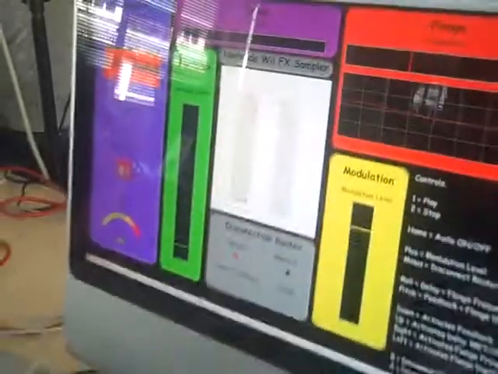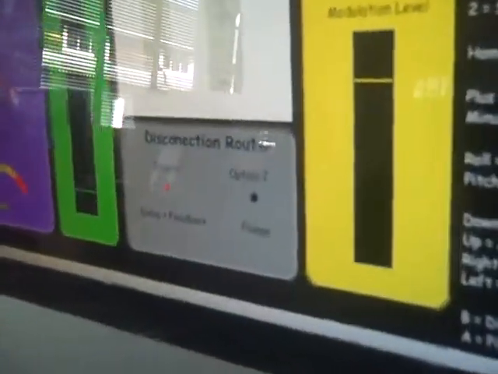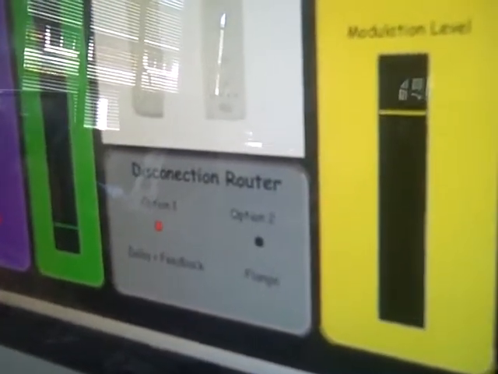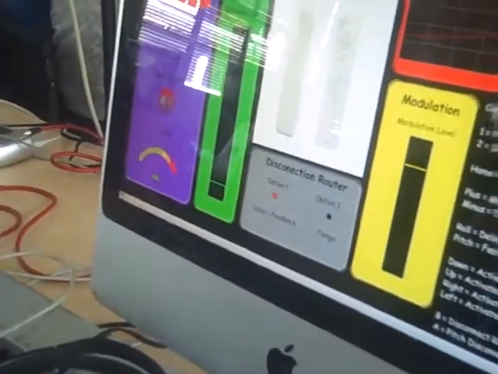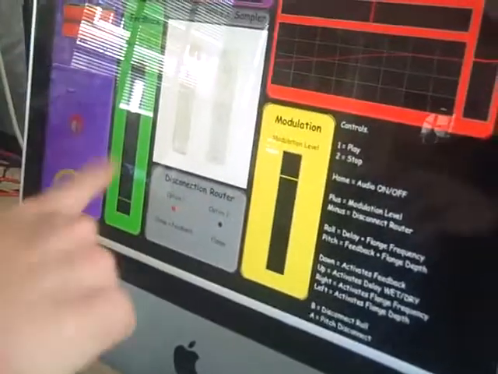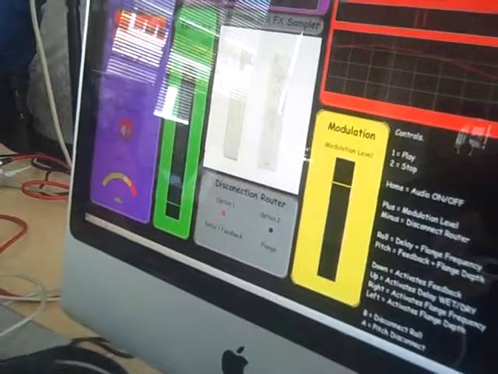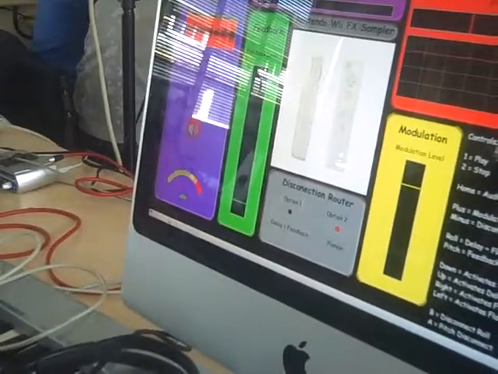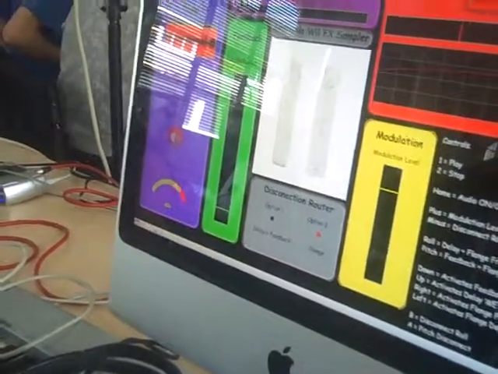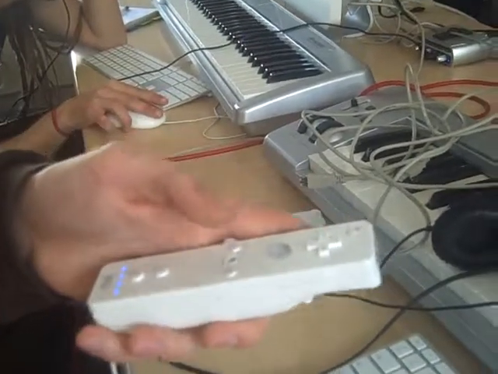The disconnection router is so that when the sample's playing, you can stop it. When it's on option 1, A and B will stop the delay, so it sets it when you find something you like, and you change to option 2, and it will do the same with the flange for the depth and frequency.